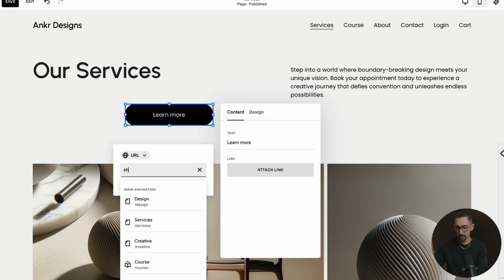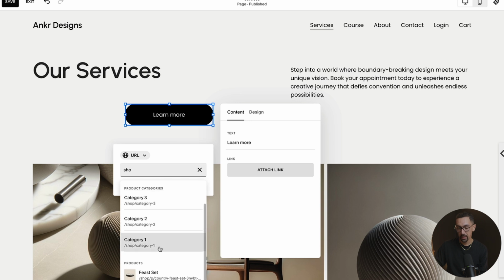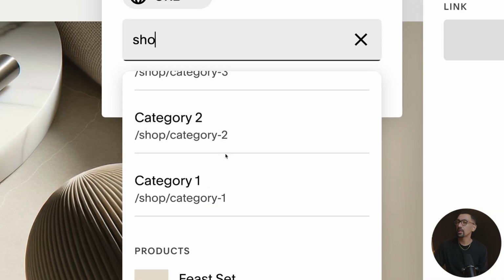In this case though, I'm going to start typing in the word shop. But as you see, right as I start typing in the word shop, all my product categories start showing up as well. And so here I could choose one of the categories as a link. But the reason I want to bring you in here is so you could see what the URL structure looks like. If you are choosing categories, it's going to be whatever your URL slug is, slash the name of that specific category.